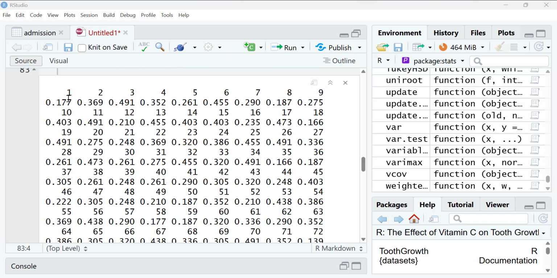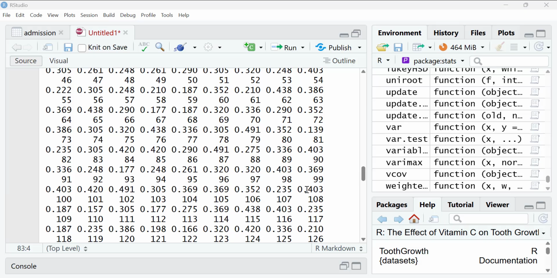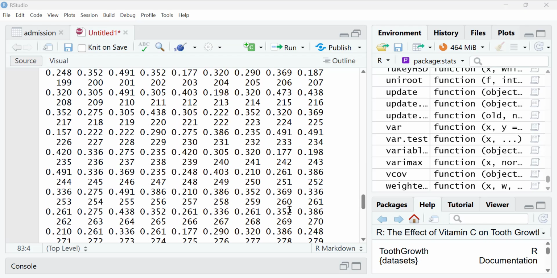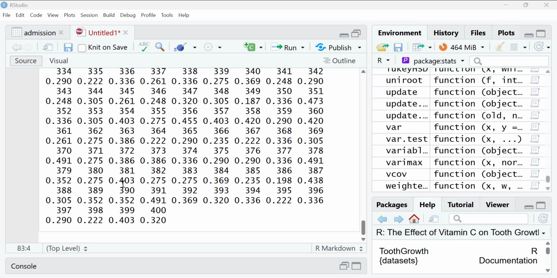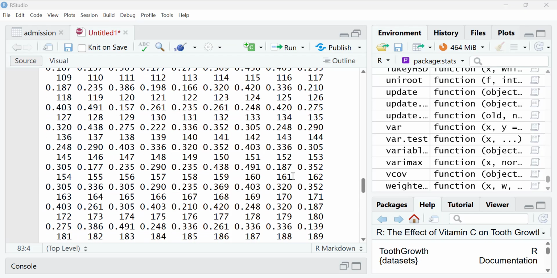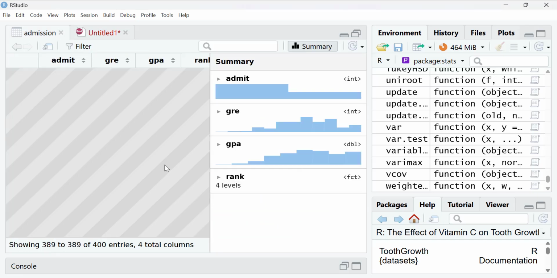And we get all the probability values using the above logistic regression model 2, with GRE as the sole predictor variable. So we have all these different probability values. And I see a high score here for candidate 399. It's 0.403, meaning a 40.3% chance of being admitted to the graduate program. That's high. And if you look at the first candidate, it's pretty low. It's 0.177, only a 17.7% chance.